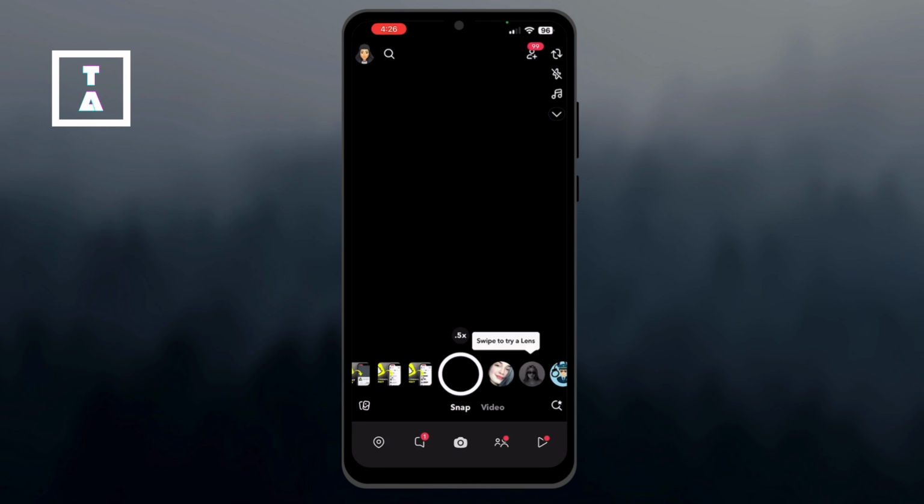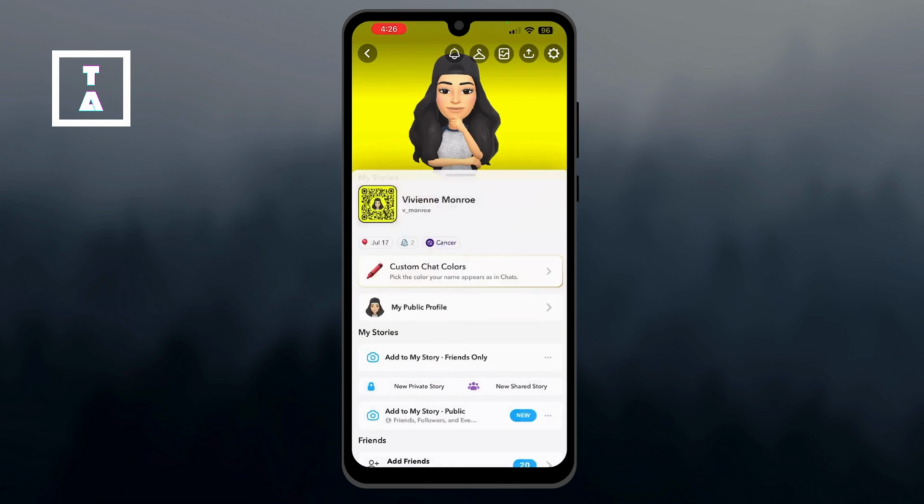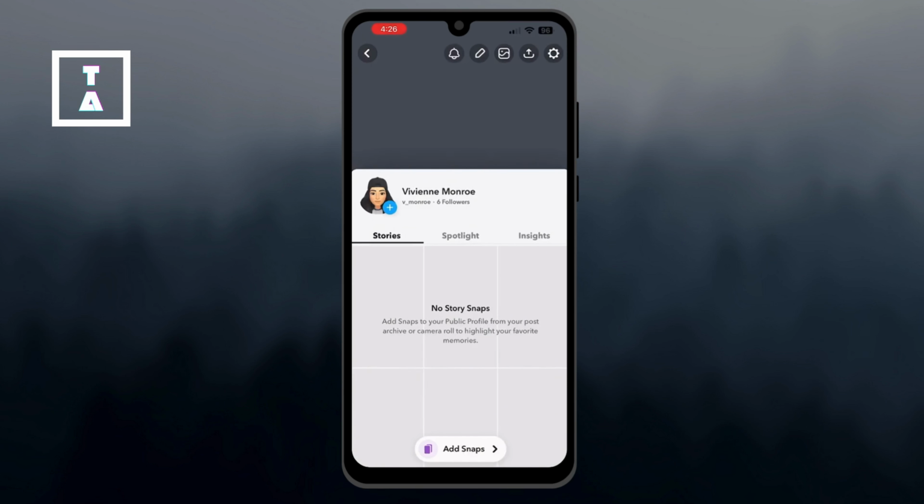Once you're in, look at the top left of the screen for your profile icon and tap on it. On your profile page, scroll down until you see the public profile section. Tap on it to open your public profile, where you'll be able to see some details about your account.